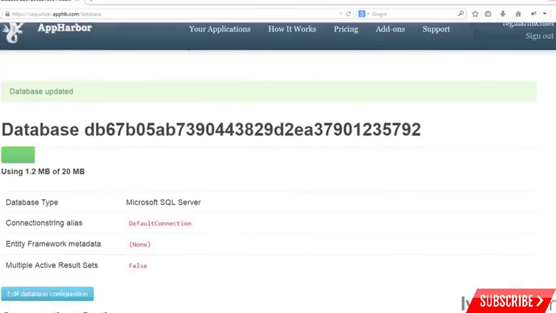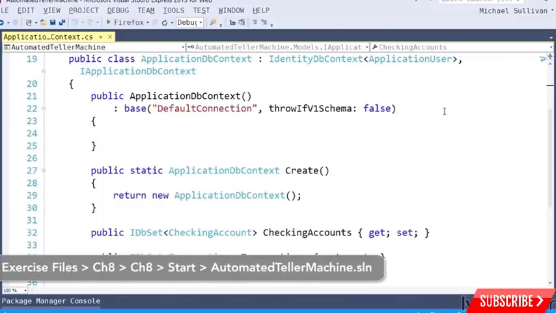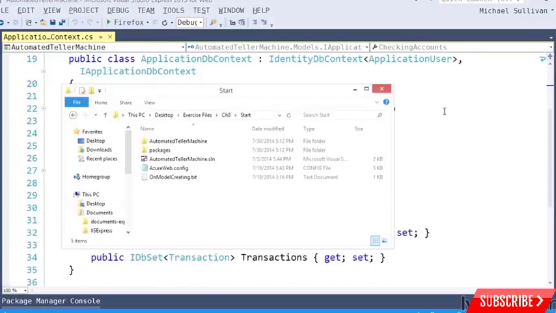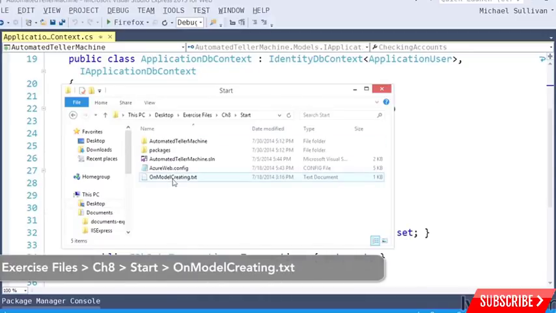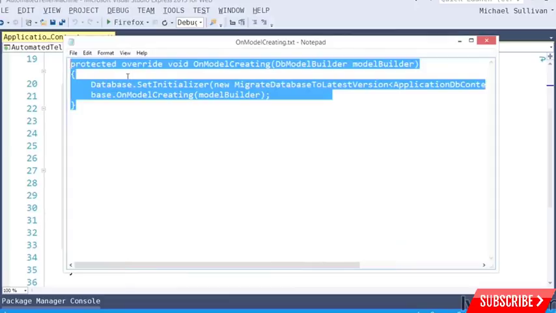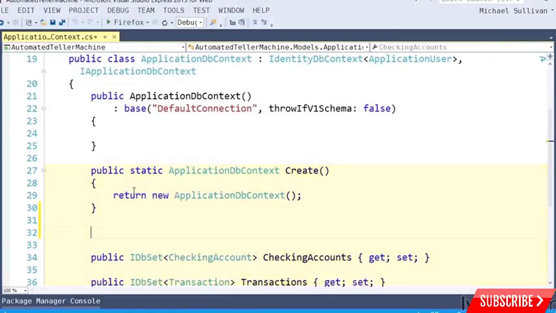One thing you won't get from AppHarbor is an offer to execute code-first migrations, but we can manually recreate what Azure was doing behind the scenes for us when it did so. In our ApplicationDbContext class, I'm going to want to override a method called OnModelCreating. You can find the code for this method in the exercise files in the Chapter 8 Start folder in this text file called OnModelCreating. So I'm going to copy this and paste into our ApplicationDbContext class.